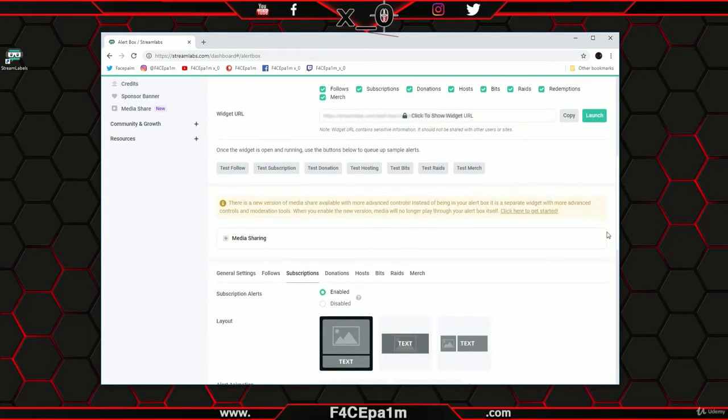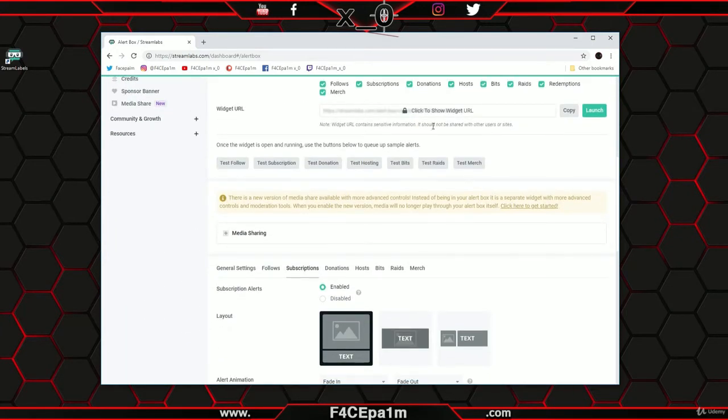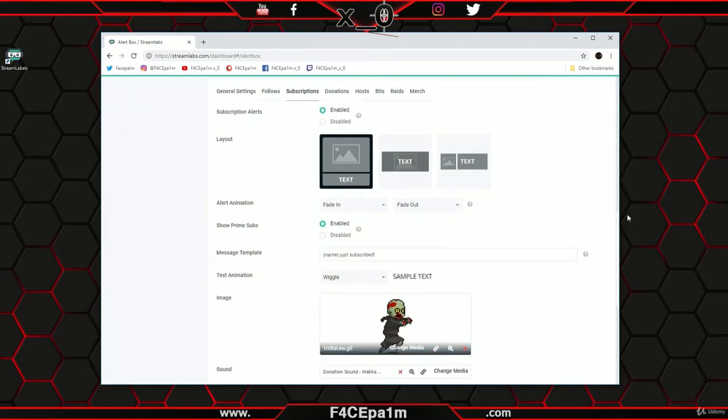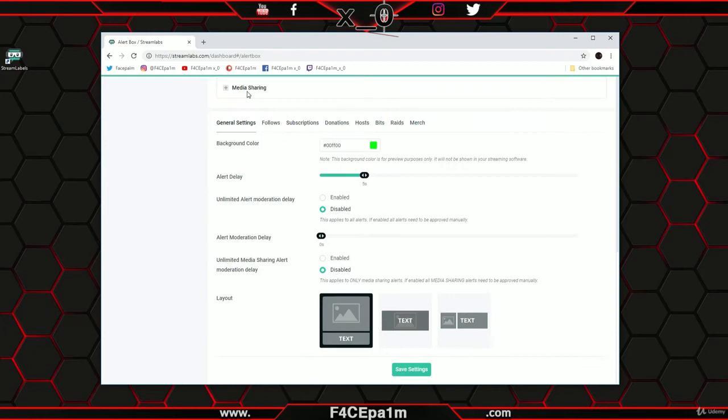In here, you will see the widget URL link for your alerts, which we will come back to in a minute. First, in this general settings section, you can change the general color, delay time, and layout of your alerts. From this bar up here, you can further customize the individual alerts when someone follows, subscribes, or donates to your stream, as well as a few other options by clicking the relevant tabs here.